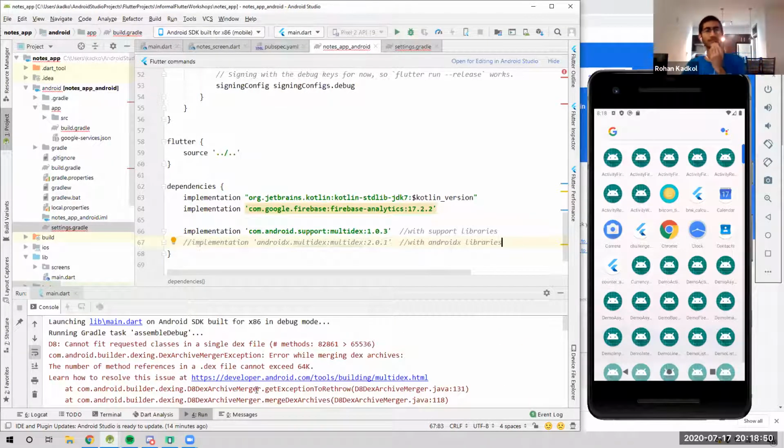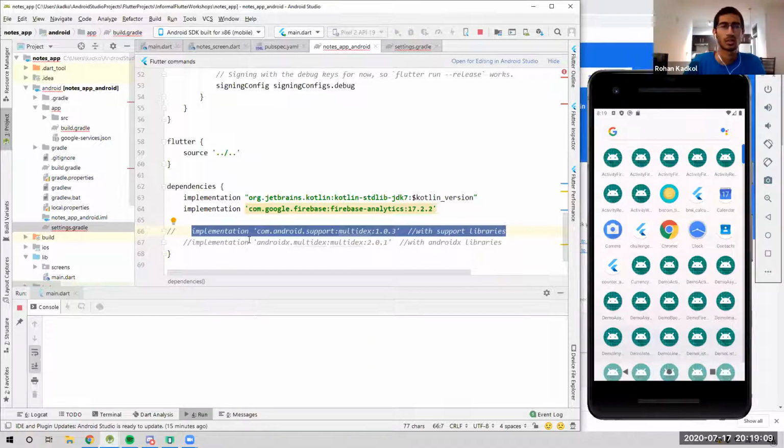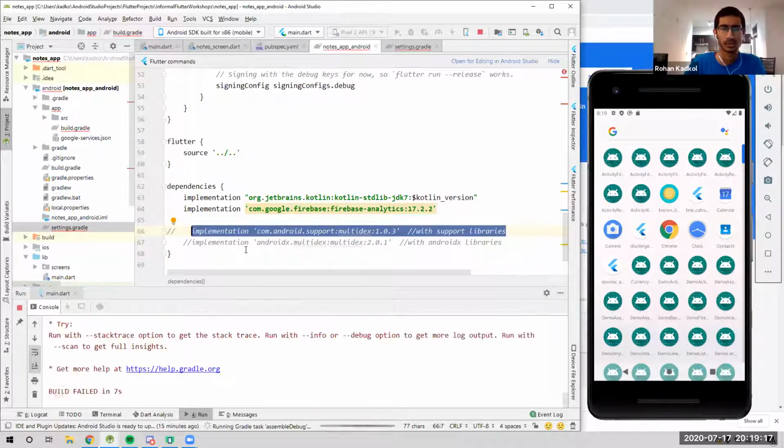So it's taking quite a bit of our time. Let's try to see if I can fix this soon. Learn how to resolve this issue. So we fixed an issue similar to this day before yesterday. Let's see.